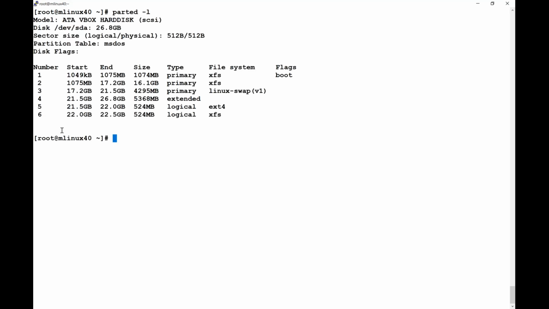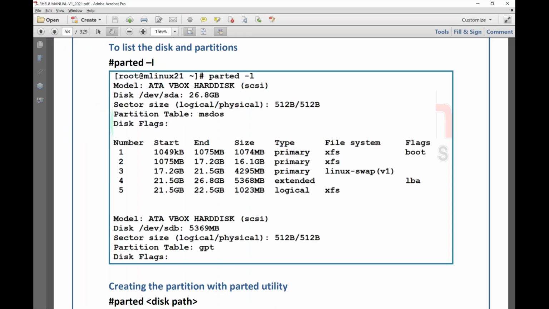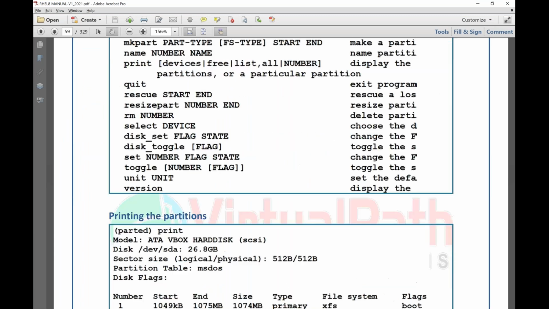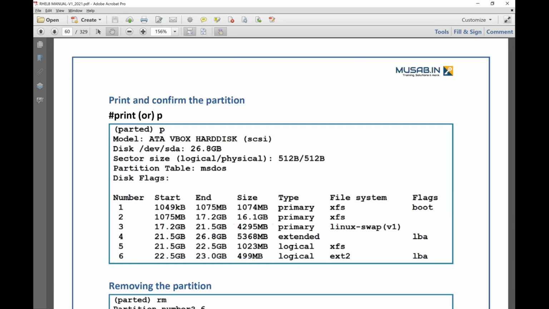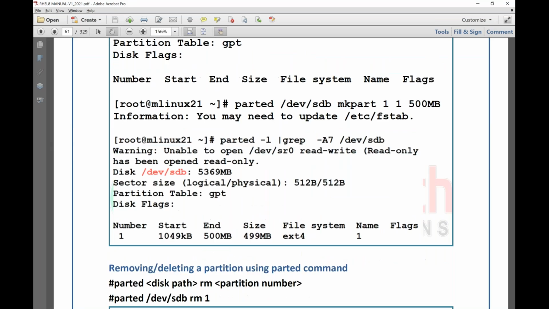So whatever we have done with the parted utility took place immediately and is done. So one way of creating a partition is going into the parted utility and choosing this option. Now there is one more way, guys, to create a partition with the command line.